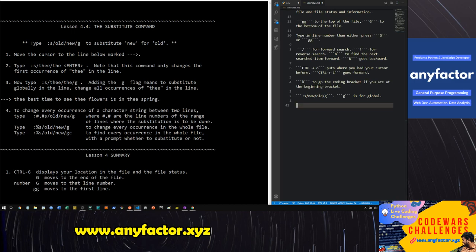Okay, to change every occurrence of a character string between two lines, type colon, the line numbers, then s old new then g, where the numbers are the line numbers of the range of lines that substitution is to be done. Okay, then percentage s for every occurrence in the whole file, percentage s g c to find every occurrence in the whole file with a prompt to substitute or not. Okay, what does the percentage here mean?